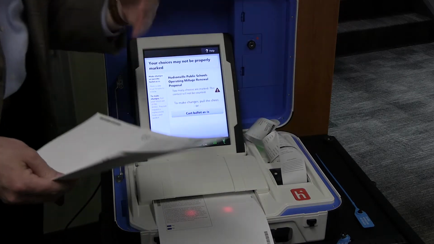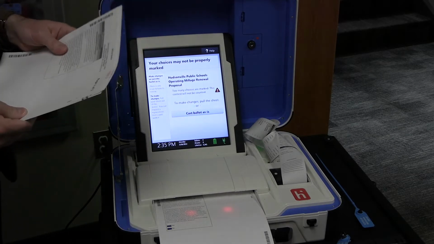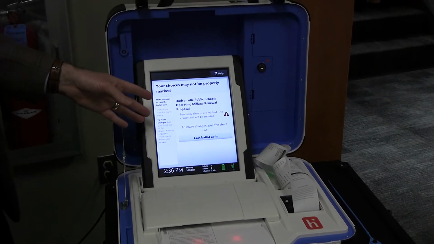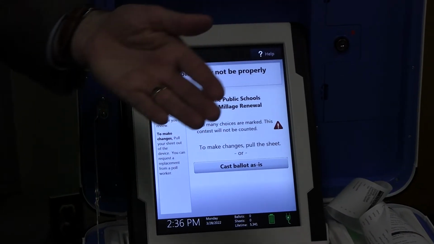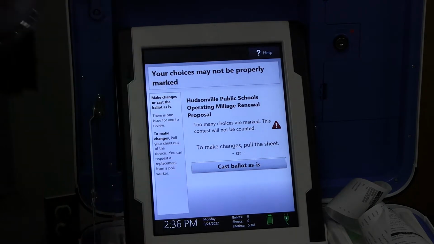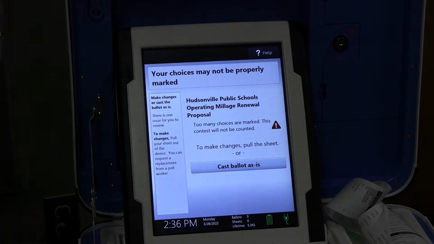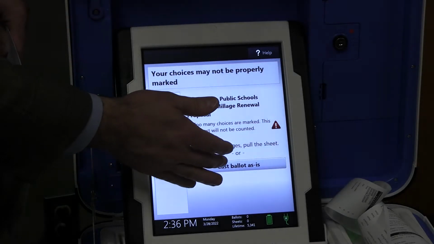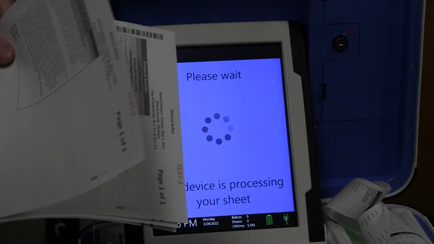It's doing exactly what we want it to do, right? It is saying, wait a minute, there are too many choices marked on this ballot. It's identifying that error and communicating back to the voter. Now, if I were a voter in the precinct on election day, I could take my ballot back, what we call spoil the ballot, get a new ballot issued and then correct that mistake. But for the purposes of this test, we're going to go ahead and cast the ballot. So that vote is not going to count.